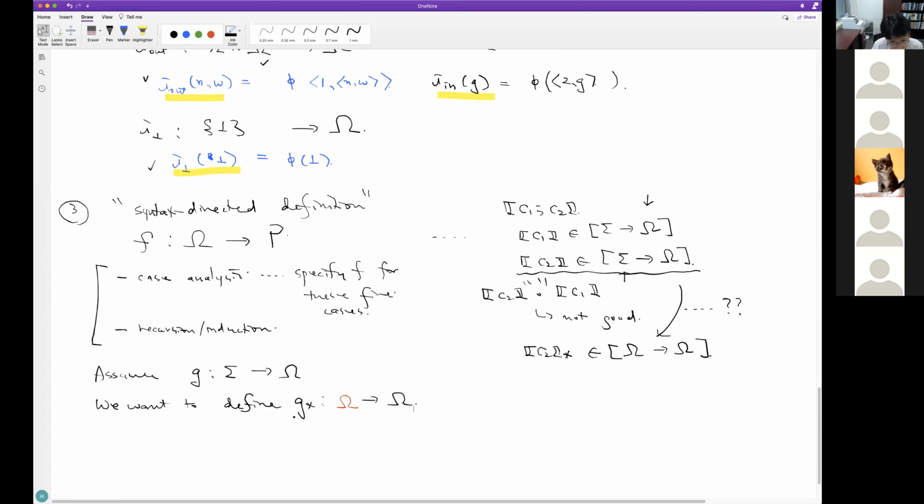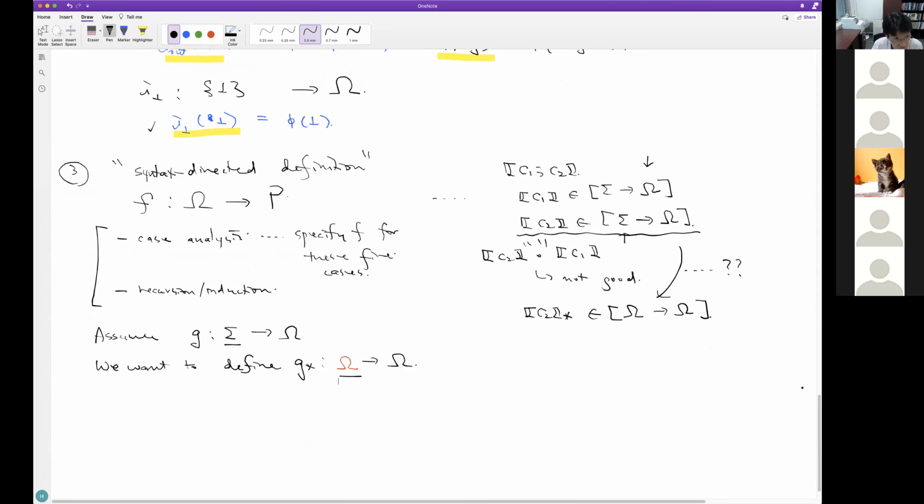So what's important here is that the domain, which used to be sigma, is now changed to omega. Okay, that's the important part. Then we follow this methodology, which tells us to do case analysis, and if necessary, define things by recursion or induction. By doing so, we can define this G star. And here is the definition of G star.